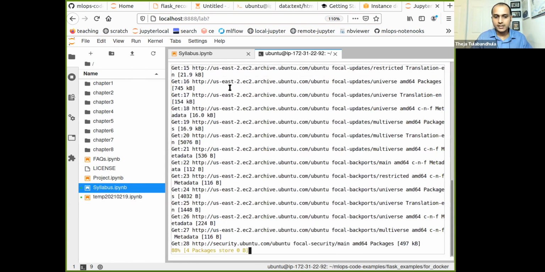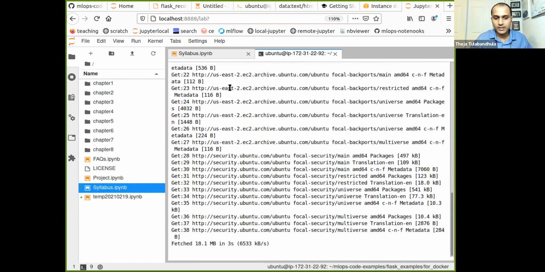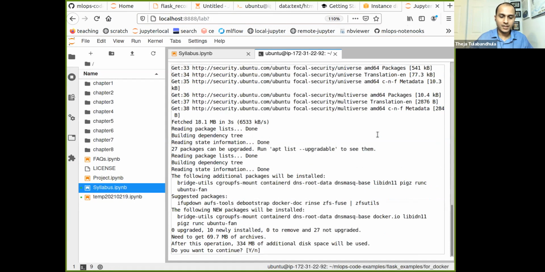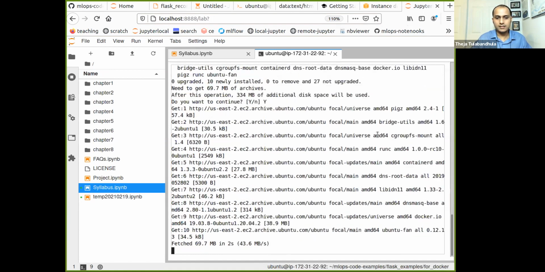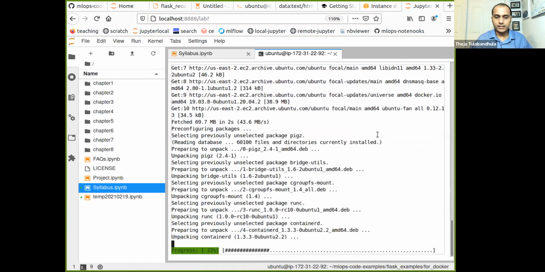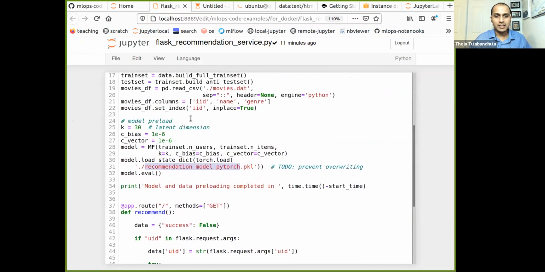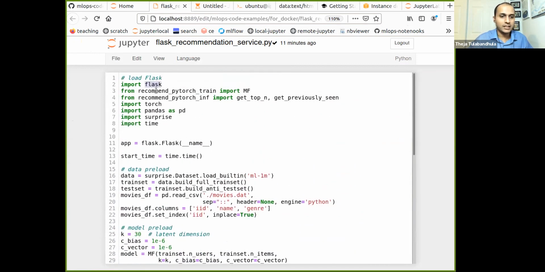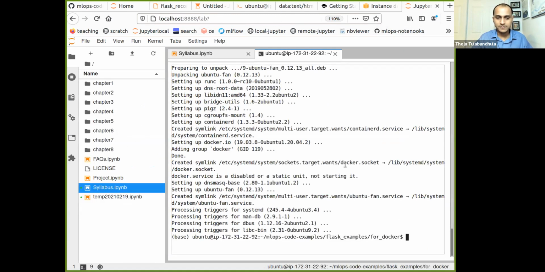So let's install Docker first, which we just installed it previously. Let's see if this is actually, wow, this is stuck. Great. Okay, so we installed Docker. By the way, this file is not the same file in the new machine, but what we need here is to install Flask. We also need Torch, we need Pandas, and we need Surprise. Okay, so those are the things that we'll need to install. So let's install once this thing is set up.